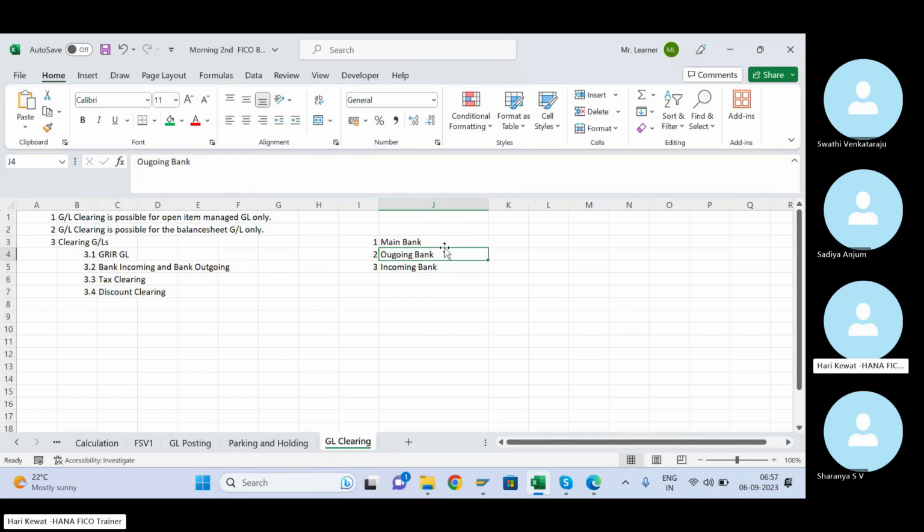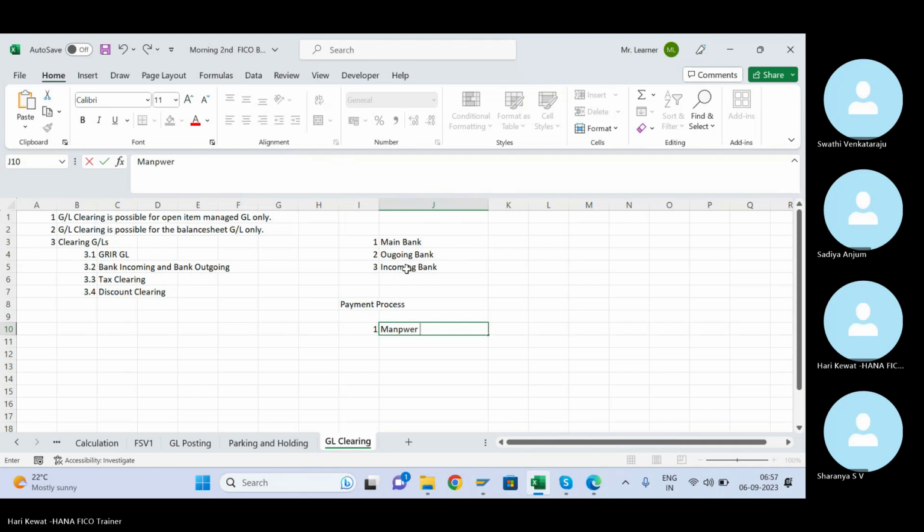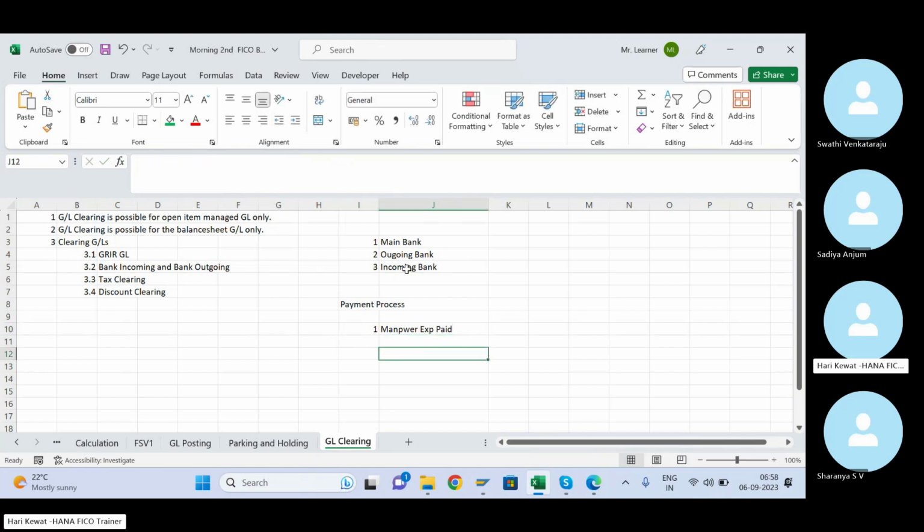Okay, why outgoing and incoming come into the picture will be discussed later, but as of now, understand how the payment process happens, because I'm going to teach the clearing process and payment process. So I'm just talking about one, let's say rent I'm paying. Okay, now I have manpower expenses paid. When I'm making the manpower expenses paid, what I'll do is manpower expense account debit.